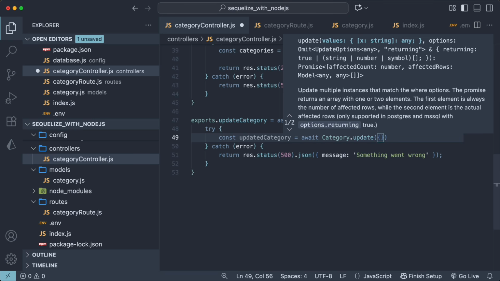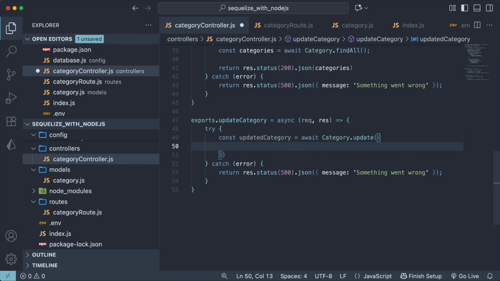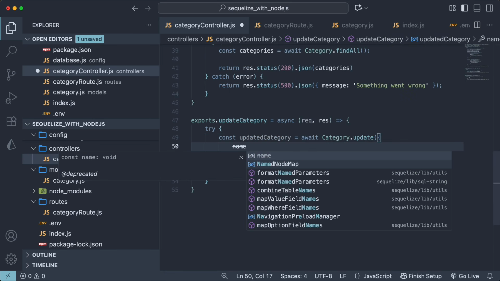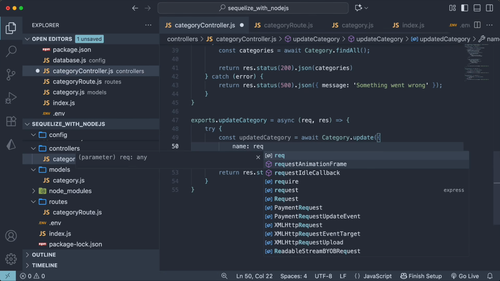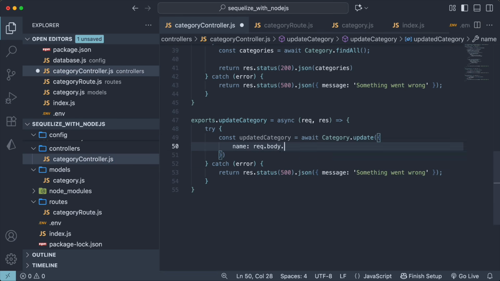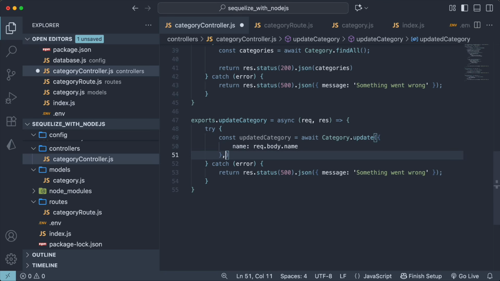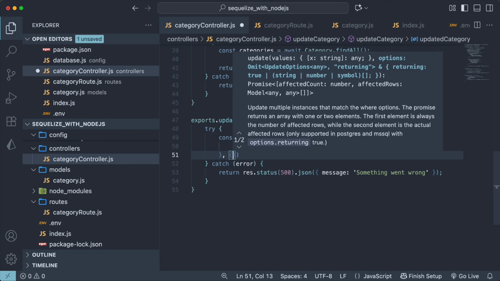And for the categories, the client can only update the name field because the ID is auto-generated, so it cannot be updated. The created at field as well, and the updated at will be updated automatically by Sequelize. So here, only the name can be updated. And we can get it from the request parameter .body .name. And the second parameter, we can configure some options inside an object as well.